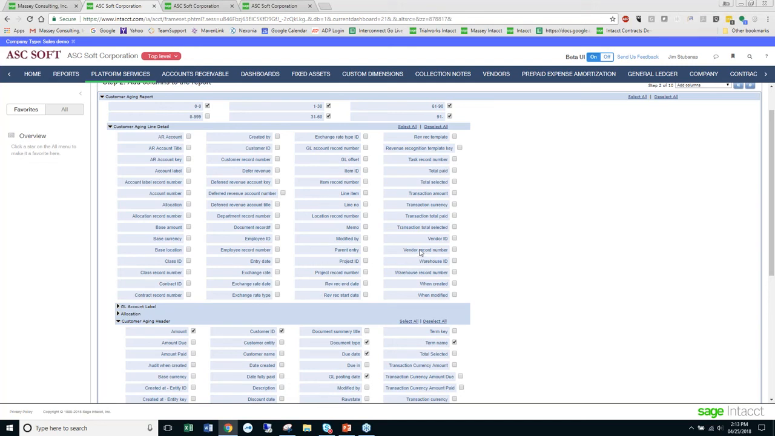Now, I'm going to eventually take this report and sort it by customer because I typically look at my aging by customer. And then I'm going to sort it by document. And then if I'm going to look at it at the line level, chances are I want to just sort it by the line number. So I'm going to need that one.